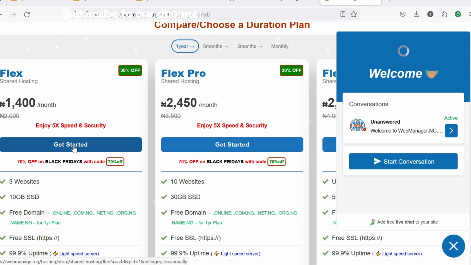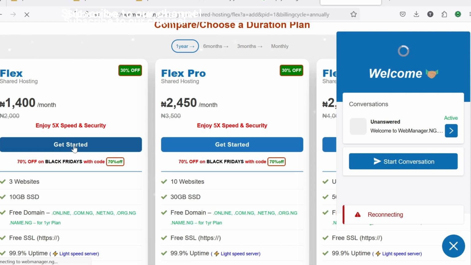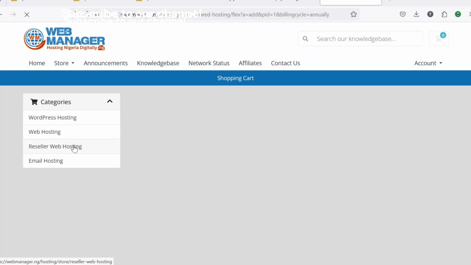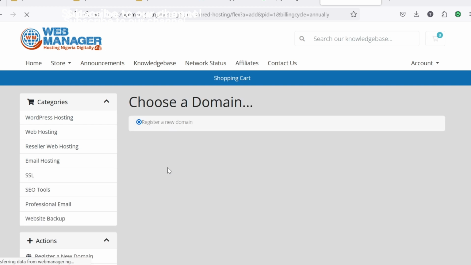So we're gonna click on get started right here. While we're going on, it's going to prompt where we're going to enter a domain we want to use.